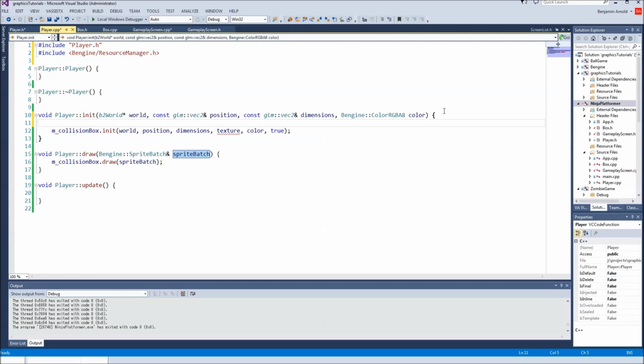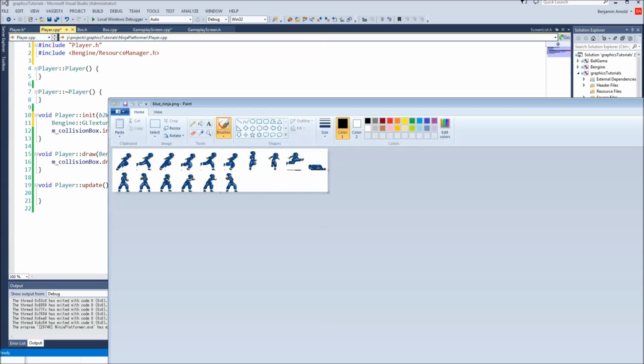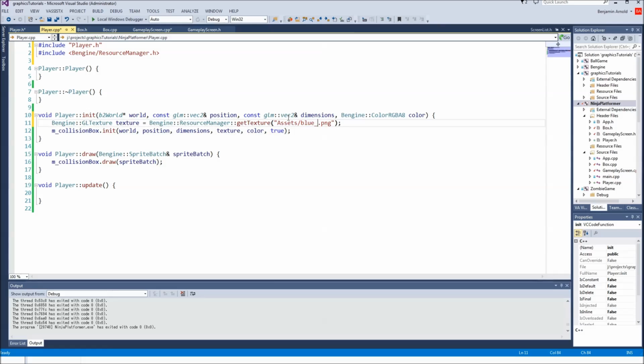So here we go. We're going to say gl int, I believe, texture. No, sorry, gl texture, Benjin gl texture texture equals this, and instead of bricks top, we're going to say, and I forgot what it was, it is blue ninja, so blue ninja.png.